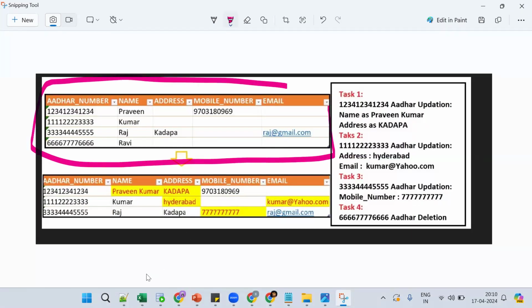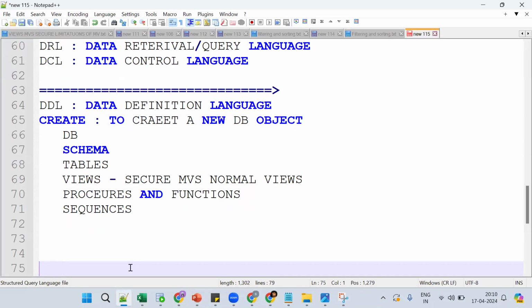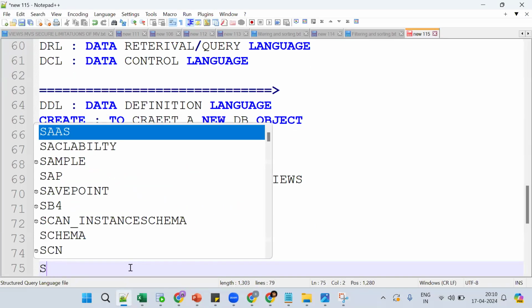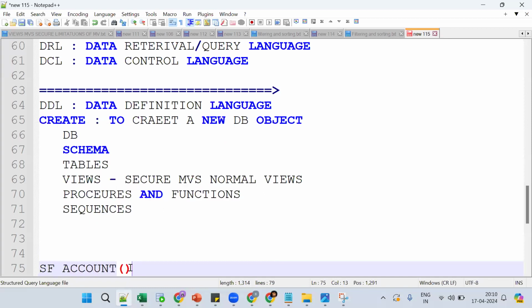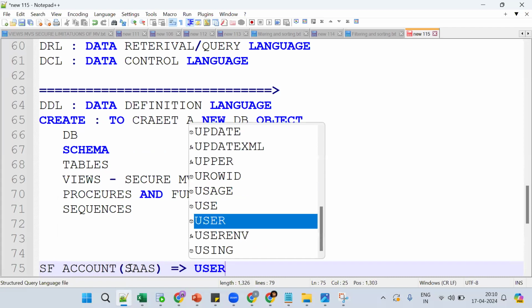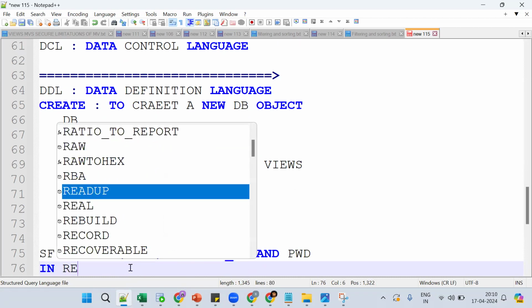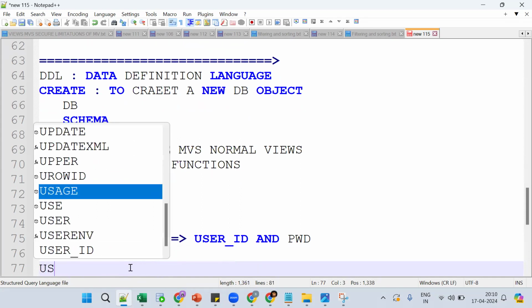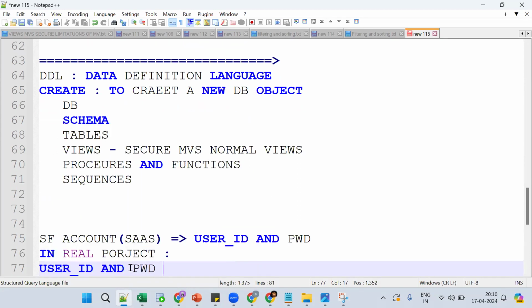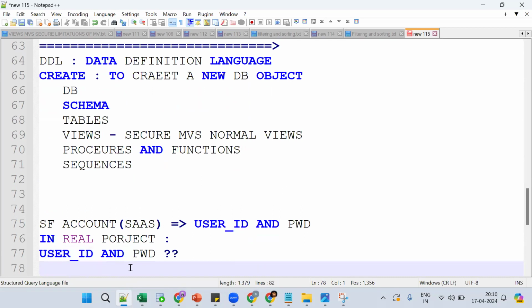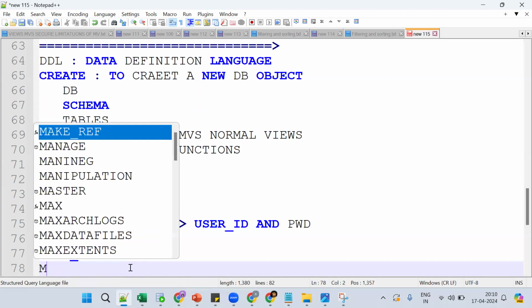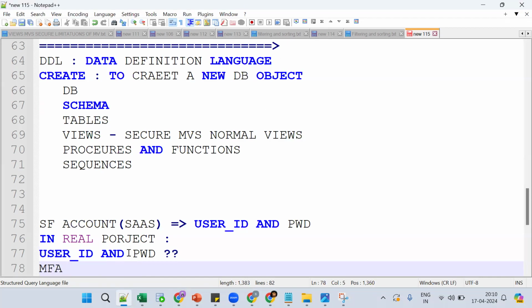Now first, what should we have? We should have a Snowflake account. Tell me, for a Snowflake account, do we need to install any software? No, because it is a SaaS model, software as a service. We log in with user ID and password. Remember one thing, in real-time projects we can log in with user ID and password. Any other way, apart from user ID and password? Two-factor verification, so we have MFA, that is multi-factor authentication.